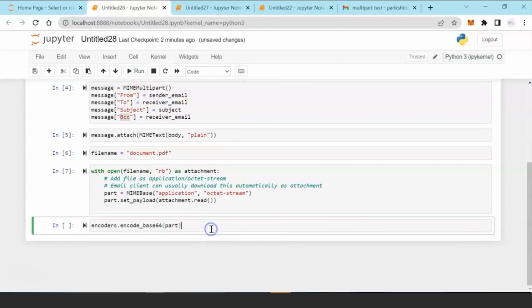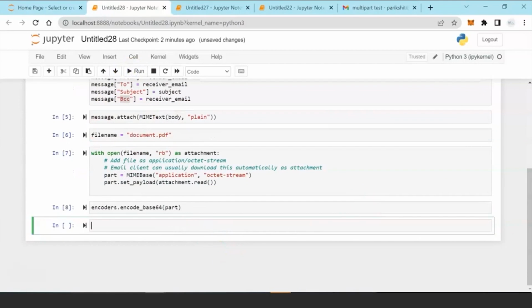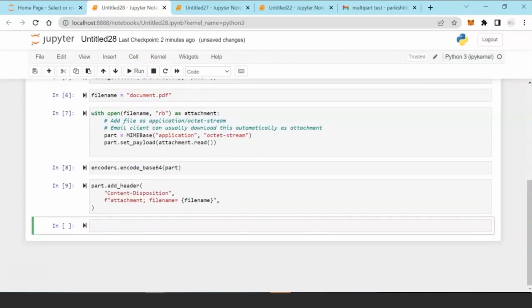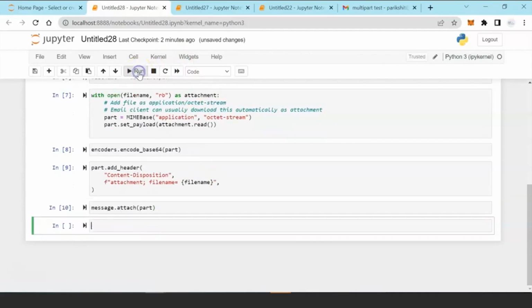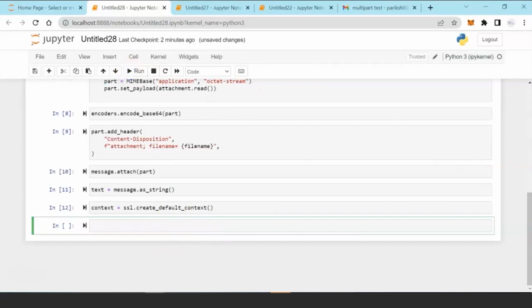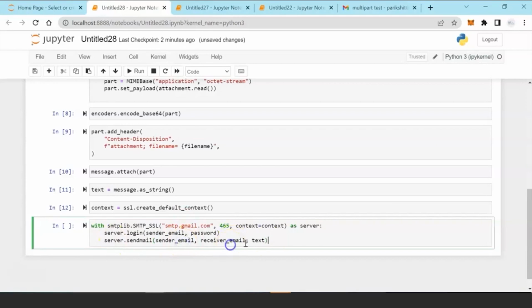Then you need to encode it in base64. Then add a header, the content description, with the file attachment and the file name. This is essential. Then at this part, your part is ready. You have encapsulated the entire attachment in the part and you have attached that part to the message. Convert the message to a string. Now you are at the point of creating a connection with the SMTP server, with the sender email, receiver email and the text part, and you need to send it.